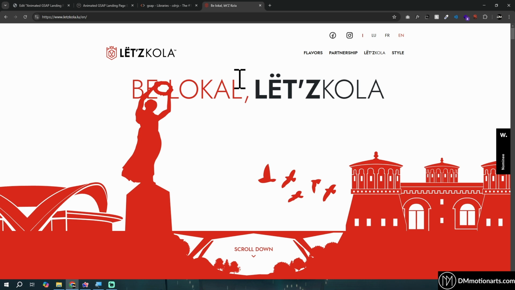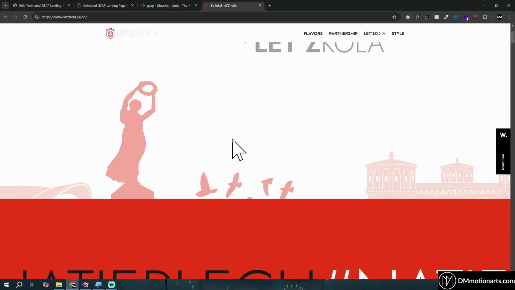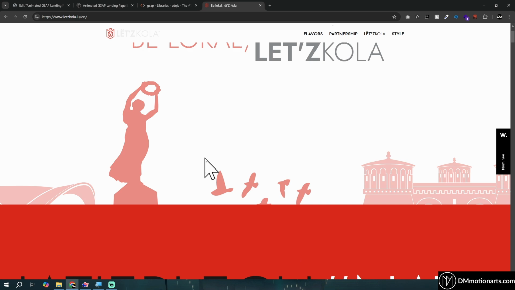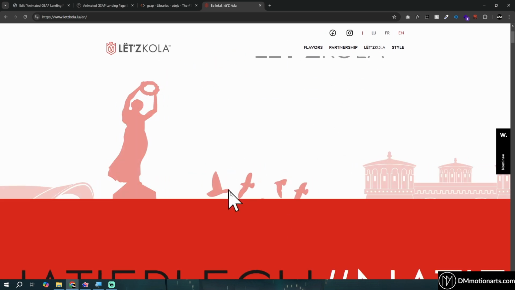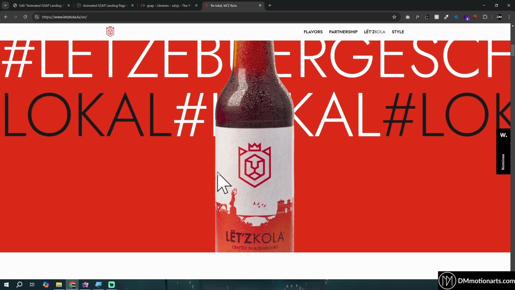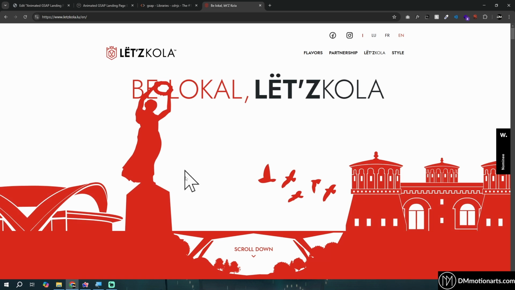So one of the effects when you scroll down is this part gets sticky and then the second section starts overlapping it. You could see that this section is still here, but this section is overlapping it. And this is what I'm going to show you how to make.